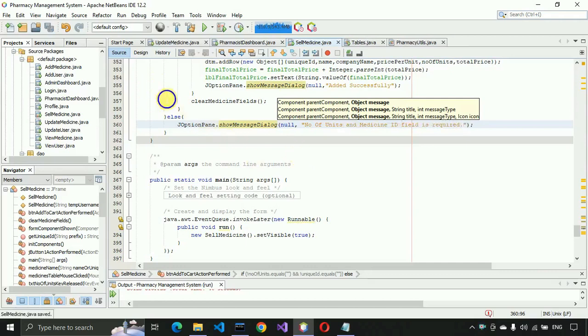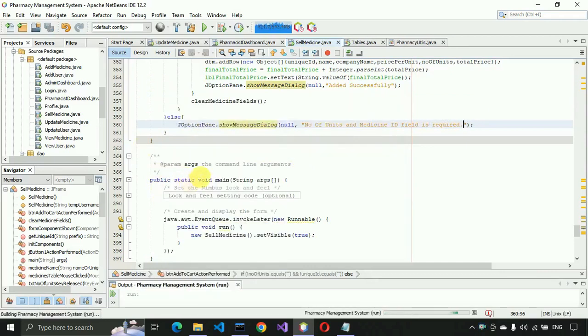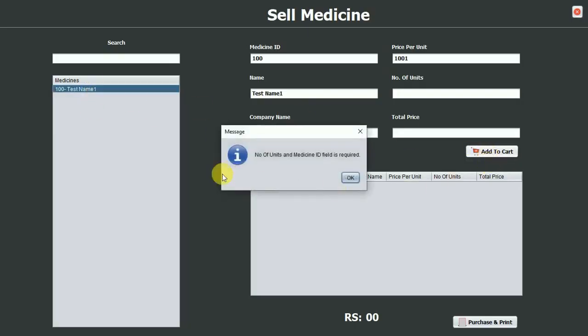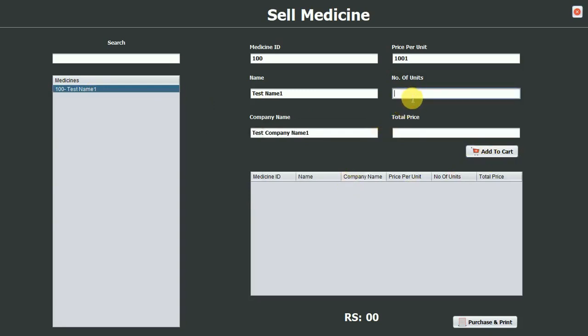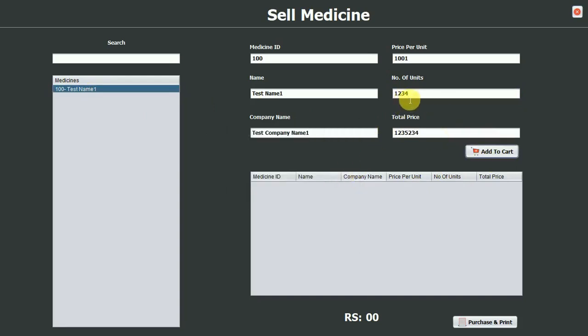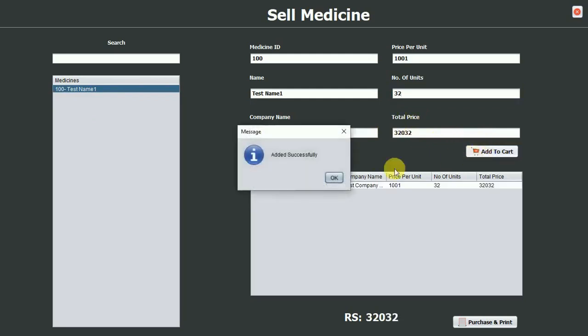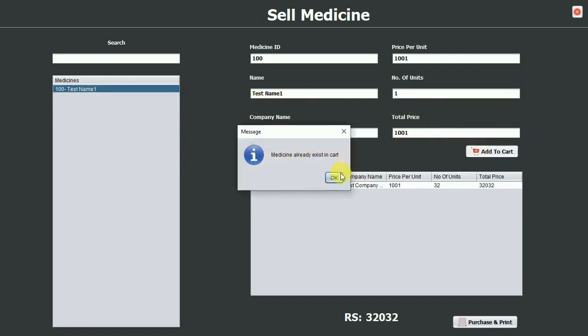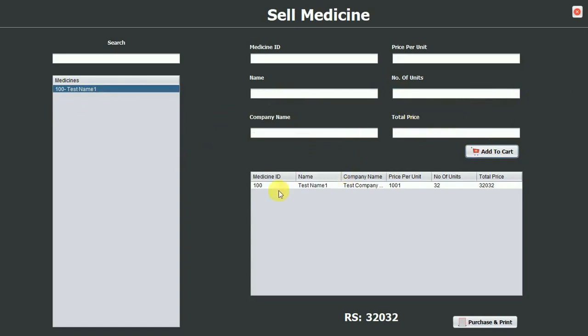So let's test it out. Let me run this one, and here if I click on this one and try to add to cart, you can see we are getting this error. If I write here 1 2 3 4 and I'm trying to add to cart, only 32 medicines is left. If I write here 32, it will work. Add to cart, you can see added successfully. And if I try to add this one again, let's add one, click add to cart, medicine already exists in cart.